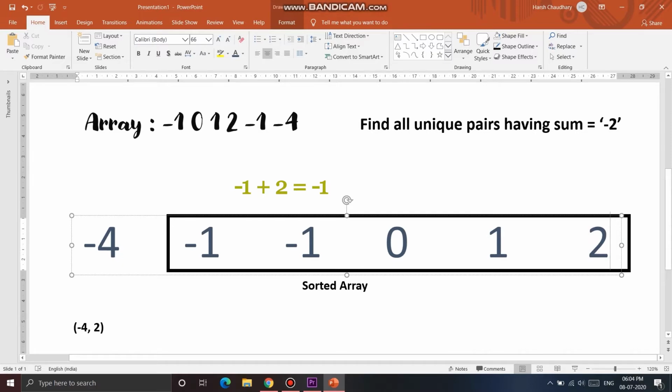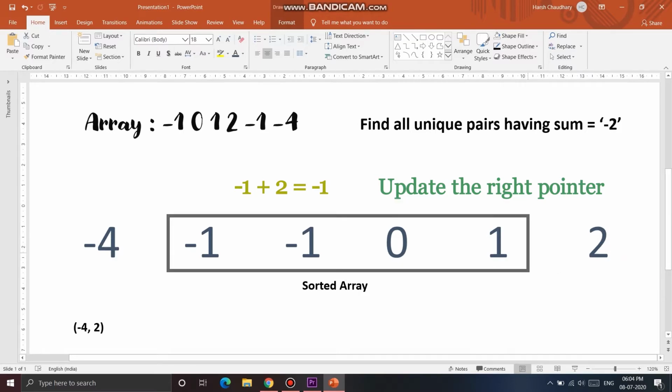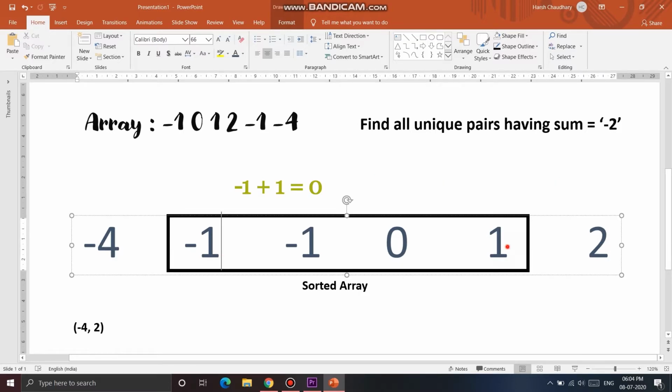Their sum is 1, which is greater than -2. So we need to reduce our sum. That's why we need to update the right pointer. The sum would now be -1 plus 1, that is 0, which is still greater than -2. So we need to decrease the sum. That's why we need to update the right pointer.